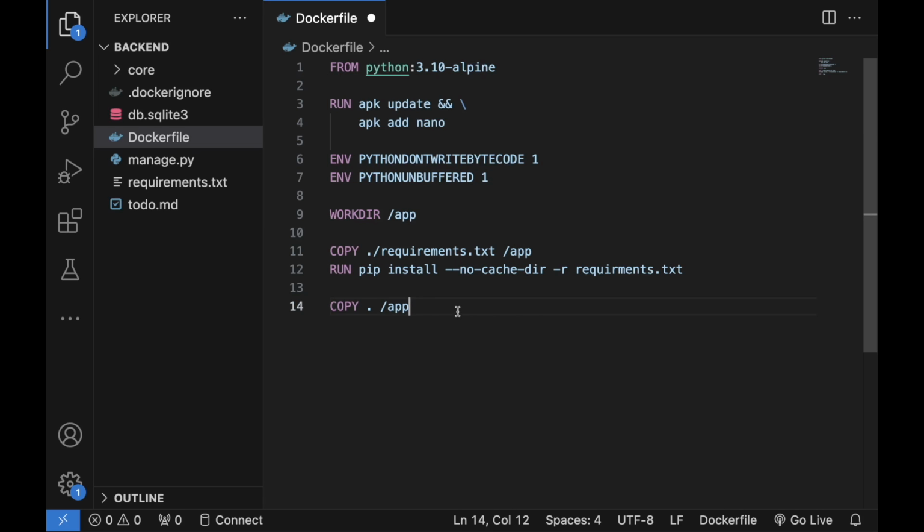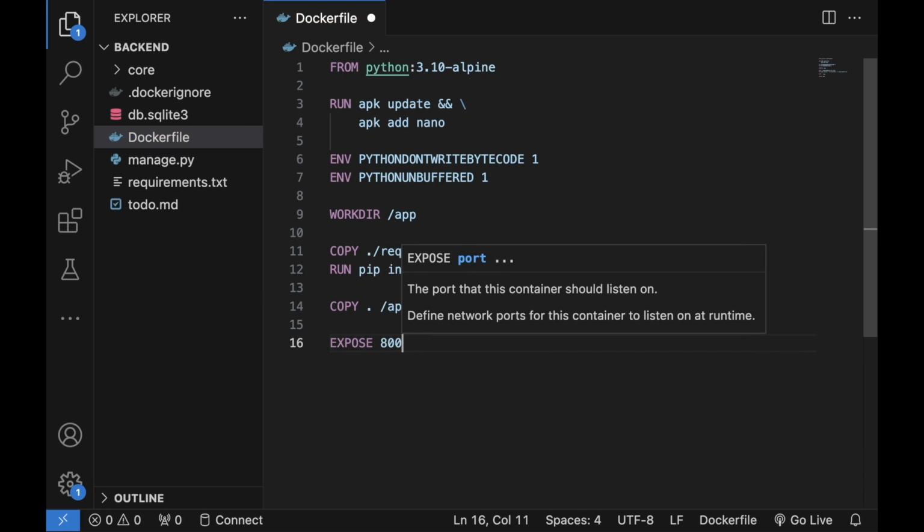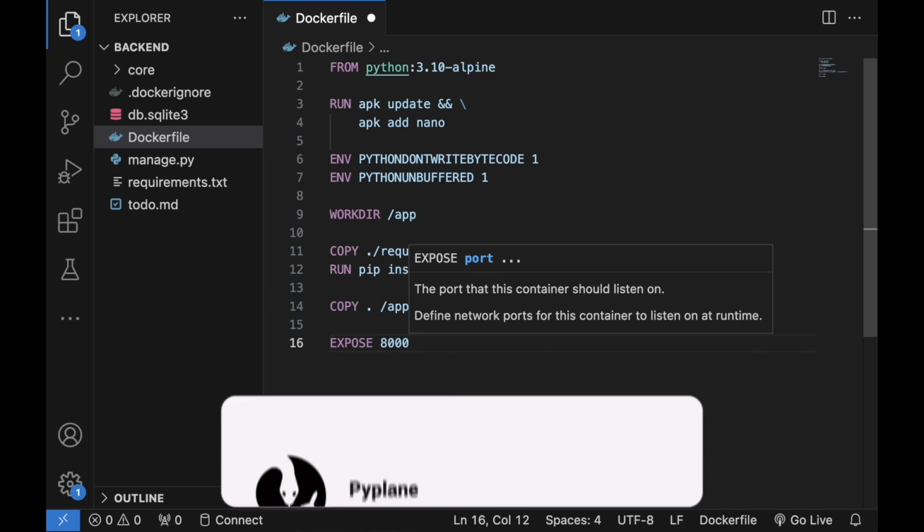Okay, so as the next step, we can expose the port that Django will run on. However, this is not mandatory. This is just a good practice. So in our case, it's going to be port 8000.